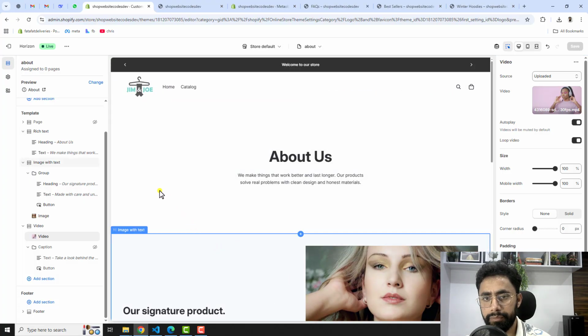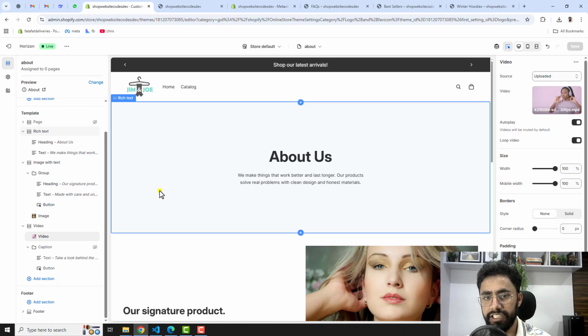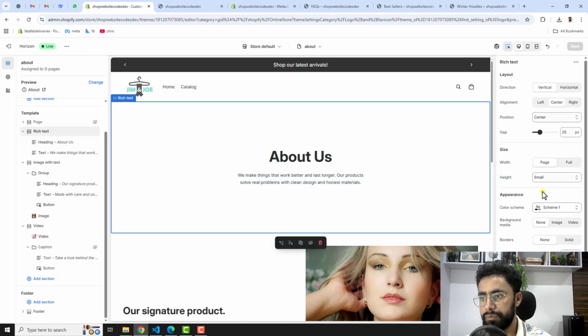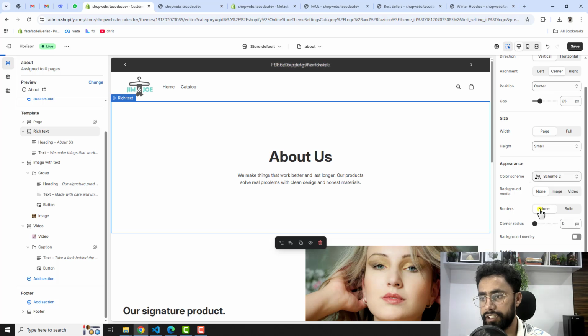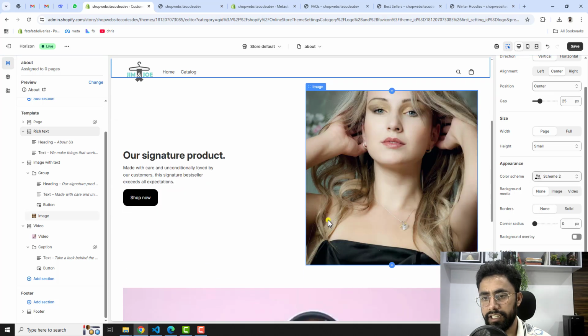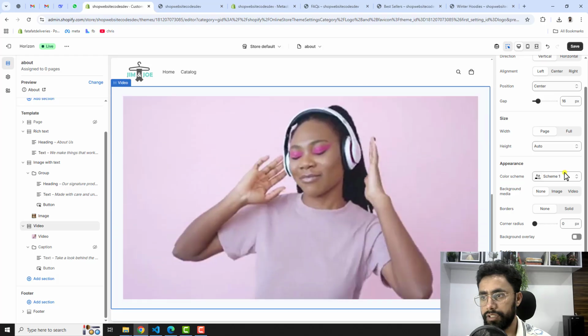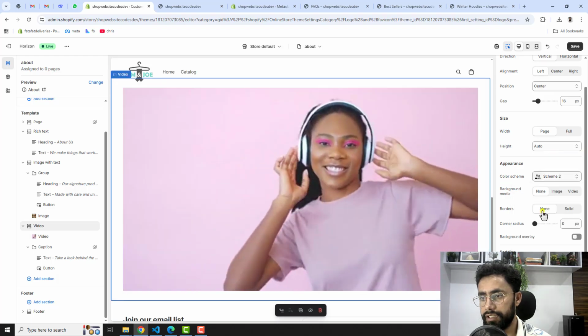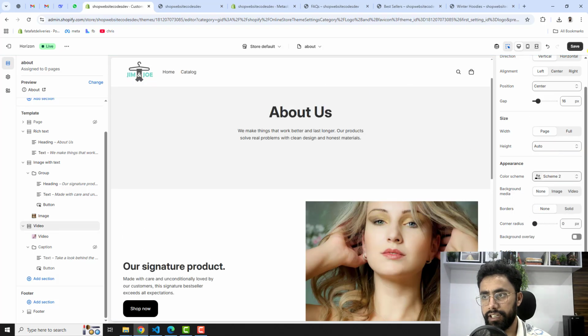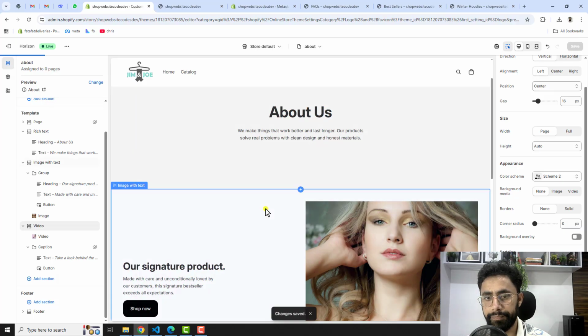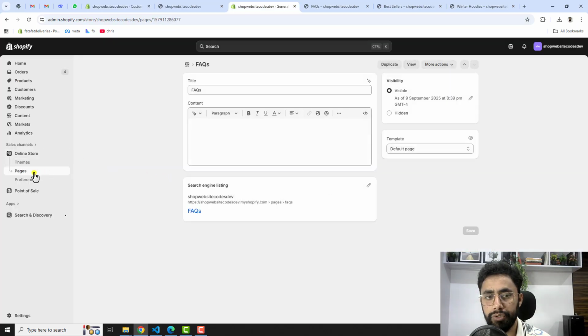Once we have set up this about us page, let me make a small change here. You can change this color here, and you can also update the second color, and then save the changes. Assign all those templates to the pages.